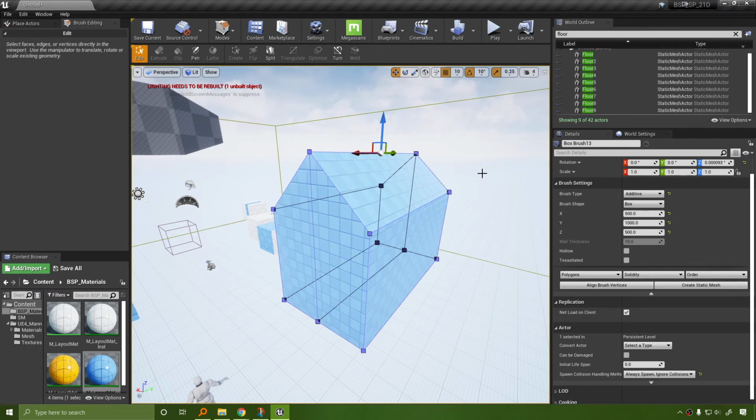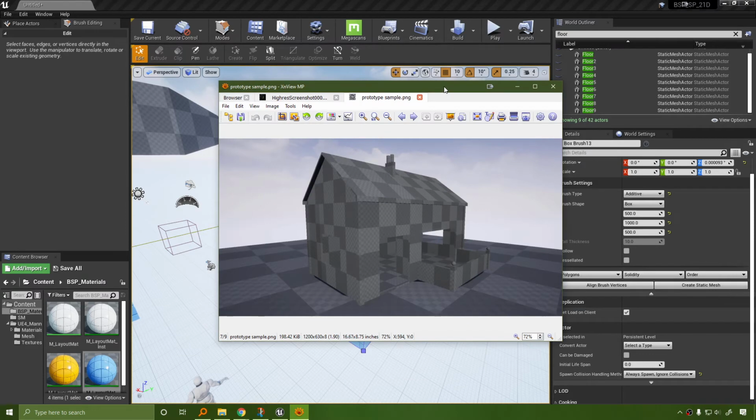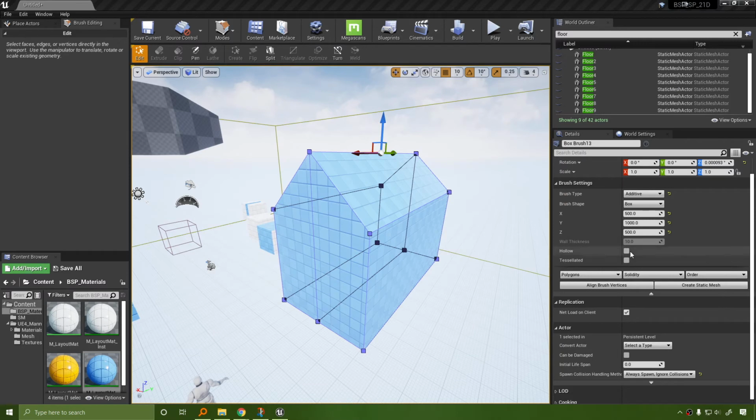Cool. However, did anyone notice that the actual, oh, did I close it? I did. Give me a sec to open it again. Did anyone notice that this is actually hollow? Oh, Mr. Figueroa said that you can change it to hollow, so I'm going to go ahead and do that.